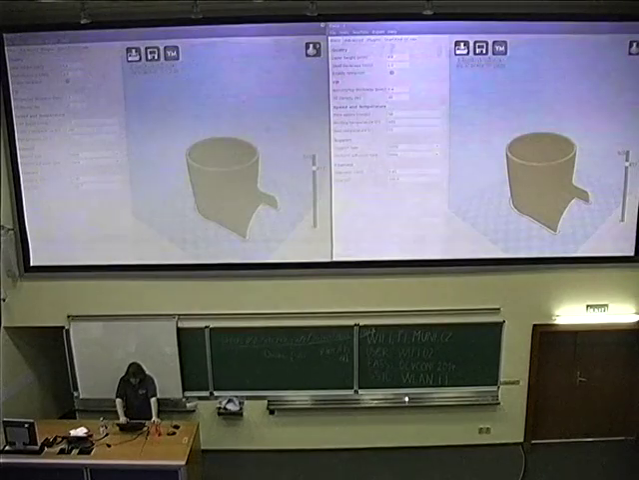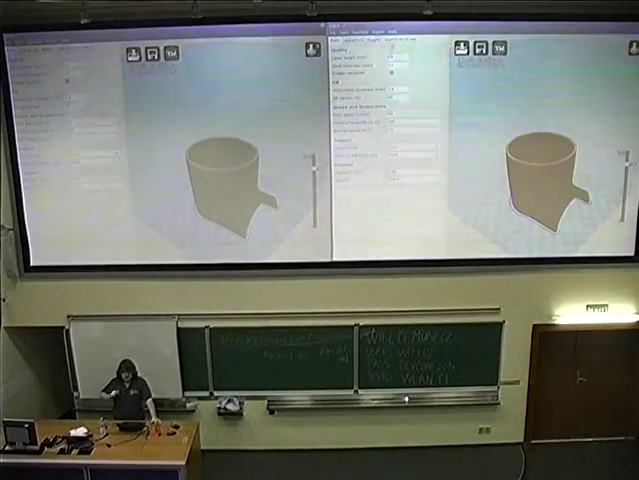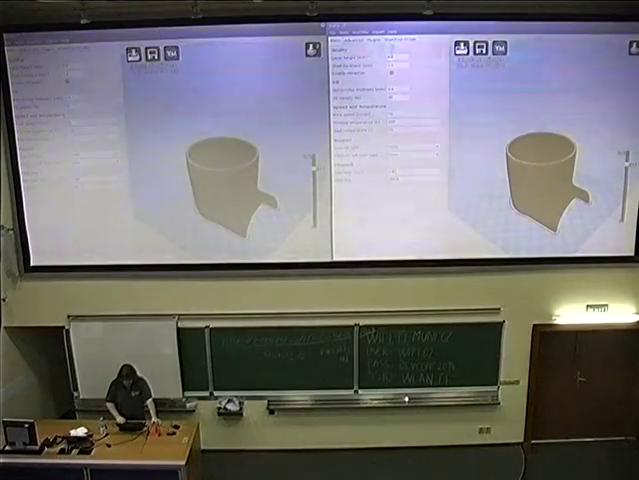But what is good about Cura is that it can slice, and it can also send the G-code. So this is much better than any other approach. So you have just one app, and it works.